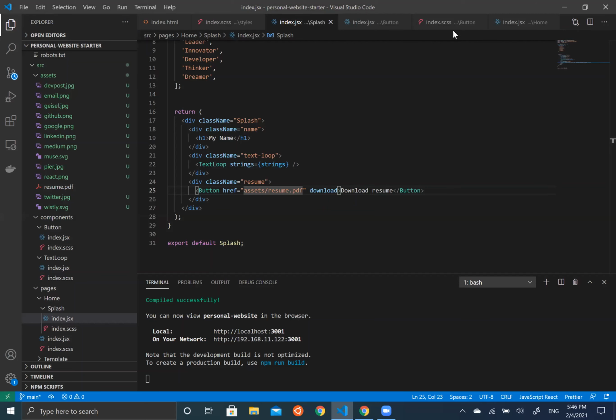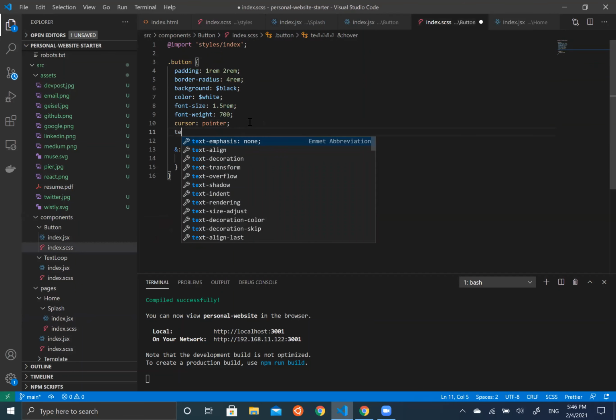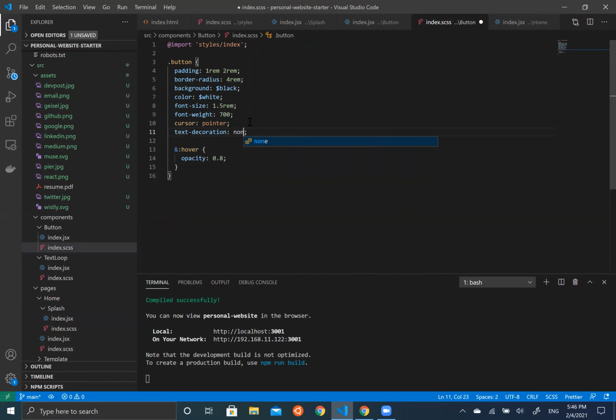So we're going to go back to our button styles. I'm going to add a text decoration on here, and that should fix it, because that's a default styling. And yeah, so that's progress. Going back to our splash page. Let's see. Where am I? Okay, yes.